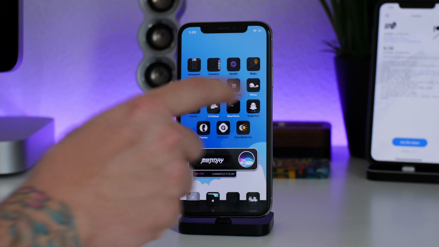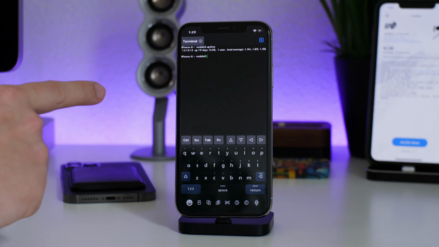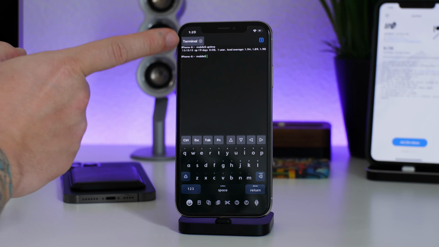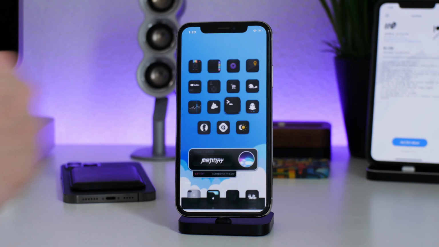NewTerm is a terminal application for iOS that allows you to run terminal commands. As you guys can see there, my current uptime on checkra1n is 19 days. It's pretty crazy, but NewTerm is a must-have application.